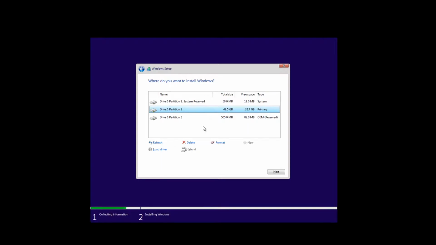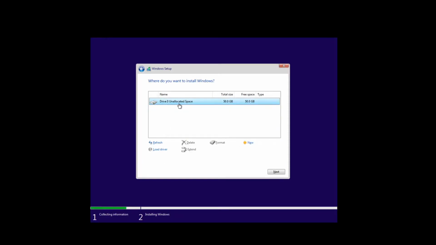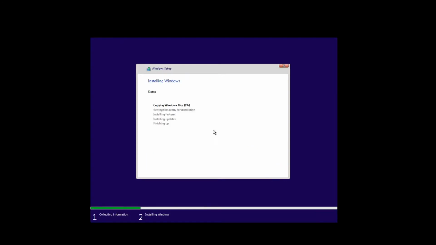Okay, this is a very important section, so move on carefully. There will be many partitions available. You just need to delete each one of them one by one, except the partition in which you have backed up your data. Be careful in deleting partitions. If not backed up in a partition, then delete all partitions. At last, there will be one unallocated space drive. Just select the drive and click on Next, and the installation will take place as you can see.